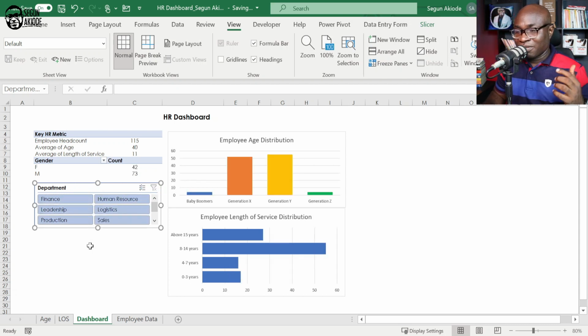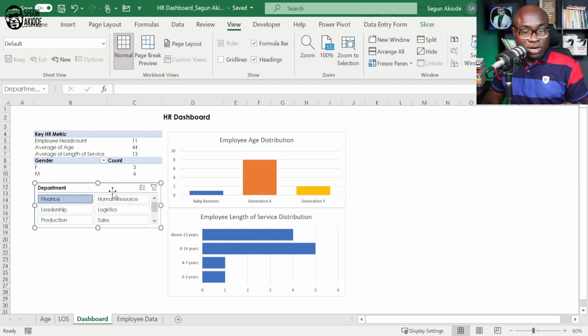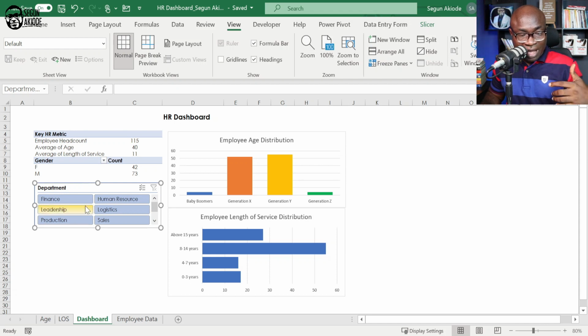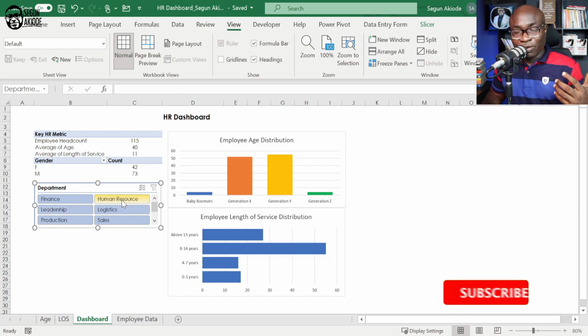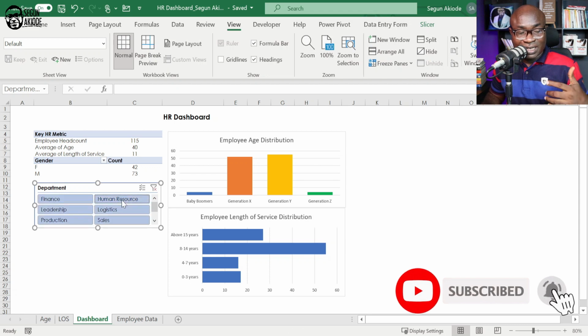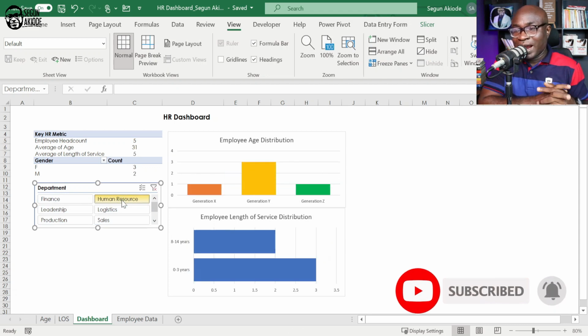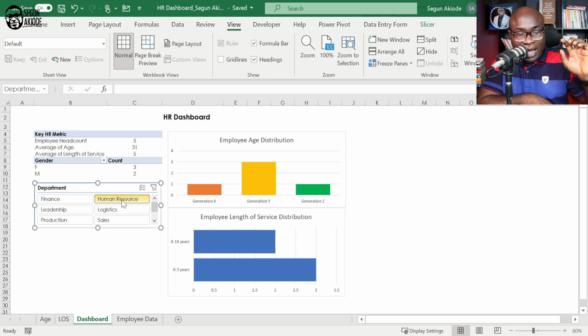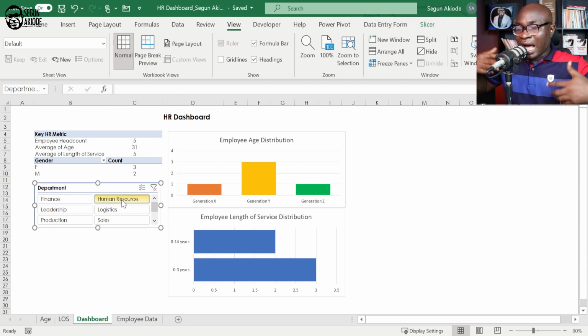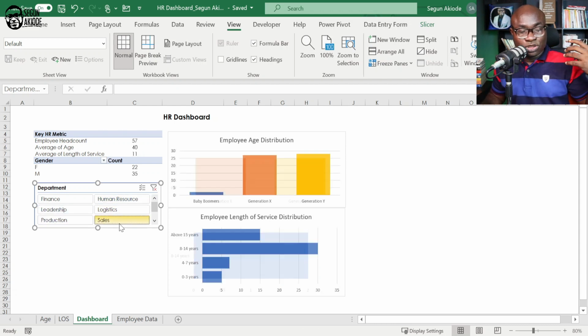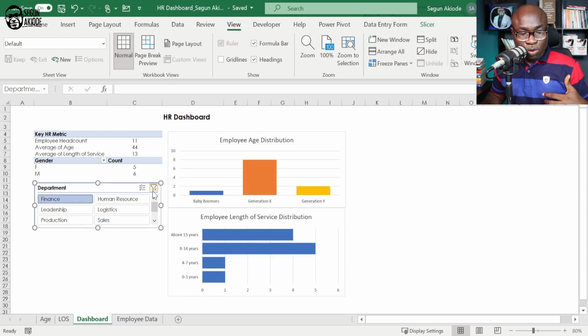There you have it. Total number of employees is 115. Out of the 115 employees that we have, how many are in HR? So I click on HR on the filter, on the slicer. Then you can see everything is summarized. I have 5 in HR, an average age of 31, average length of service of 5, 3 females, 2 males, and you can see their age demographics and how long they have stayed within the organization. Very beautiful, and you can start to drill down through your data.